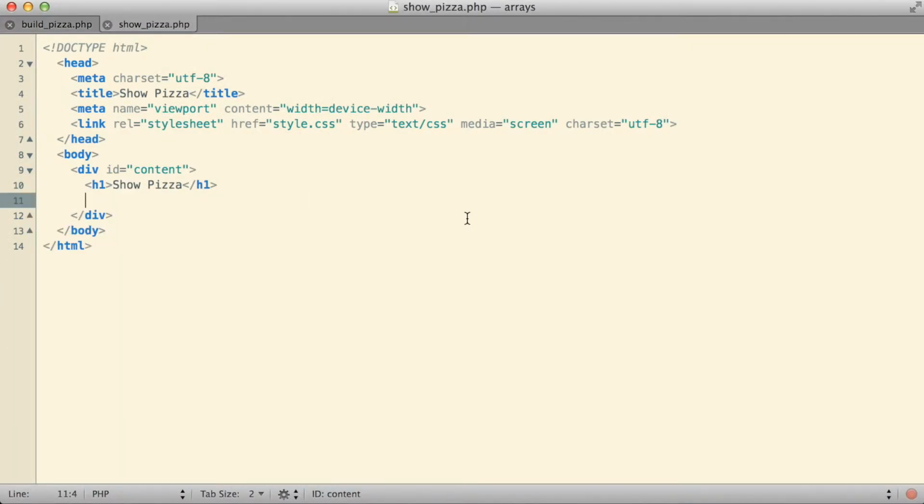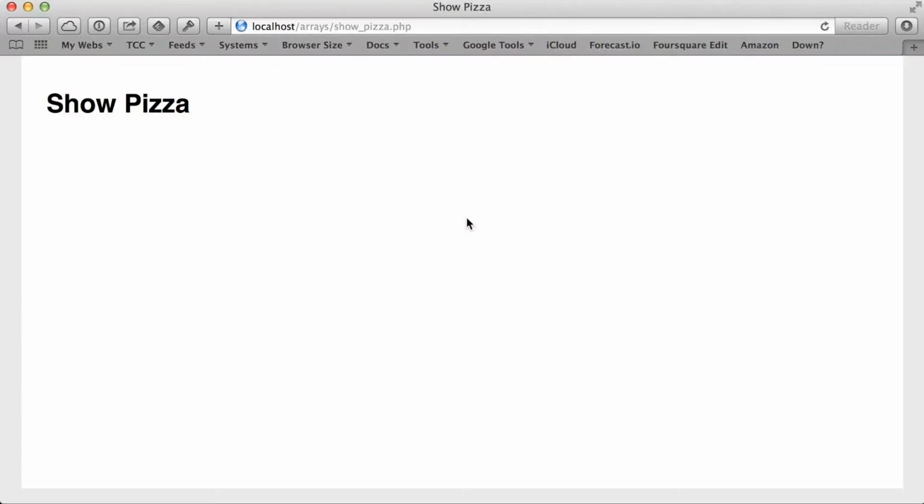Over on my show pizza page, can I show the size that the user selected? Well, that should be easy. If I simply say echo size, and then I'll append to that the value of $_POST size. And I'll throw a break on the end because there'll be other output I want to show after that in a minute. That seems to work. Everything seems to be just fine right there. If I go back to my original page and I select medium as my size and submit, medium is what I see show up on my show pizza page.